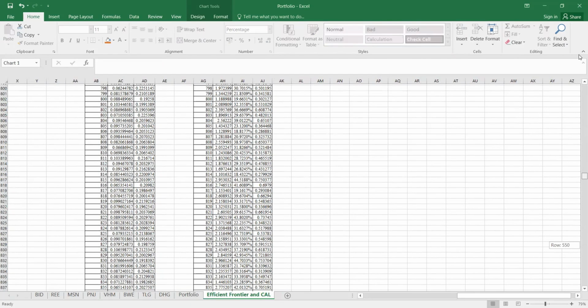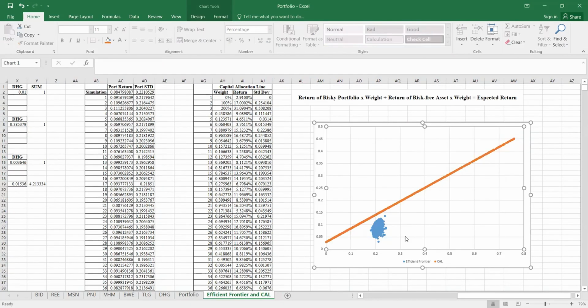Okay, so now we are finished. This is our efficient frontier and the capital allocation line.